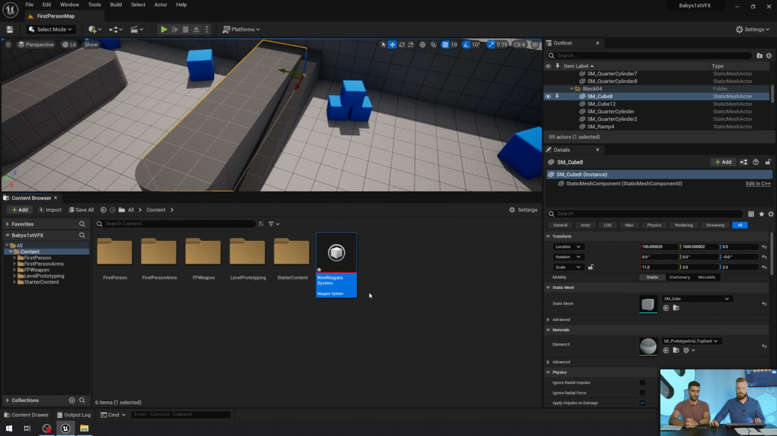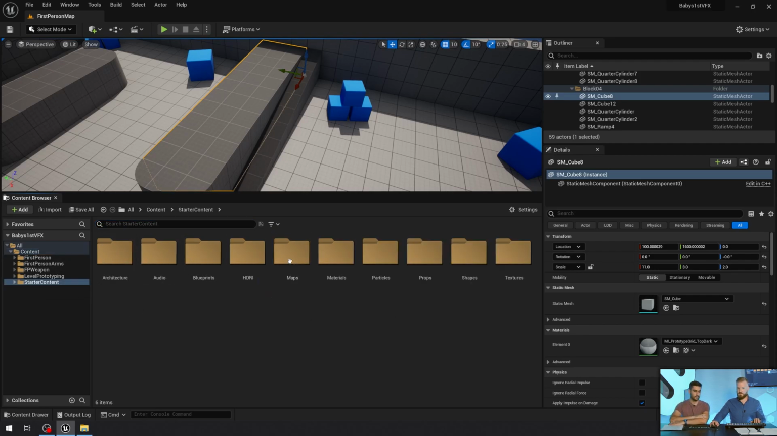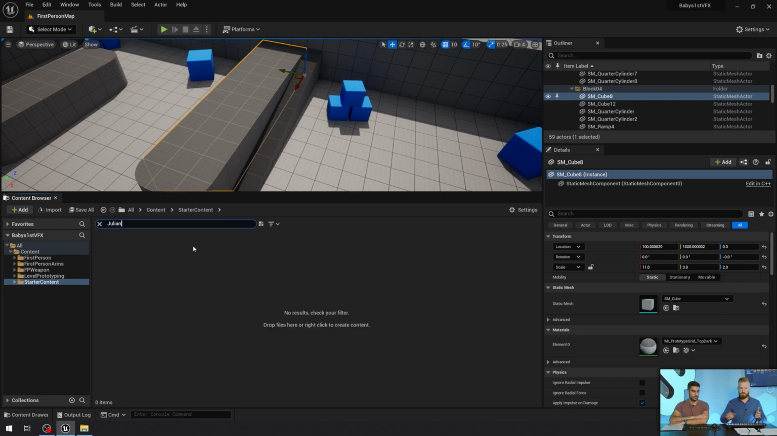Once again, there's this awesome search feature. One cool trick with this search feature is that it only searches based off the folder that you have selected. So if I only want to search starter content, then I can come over here and I can type, let's see if anything's named Jewel. Probably not. It was, though. Oh, that would have been random.